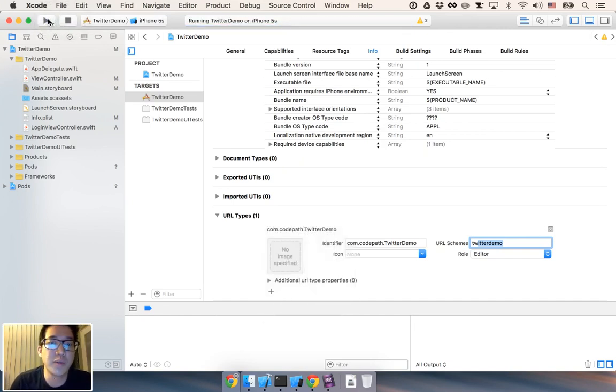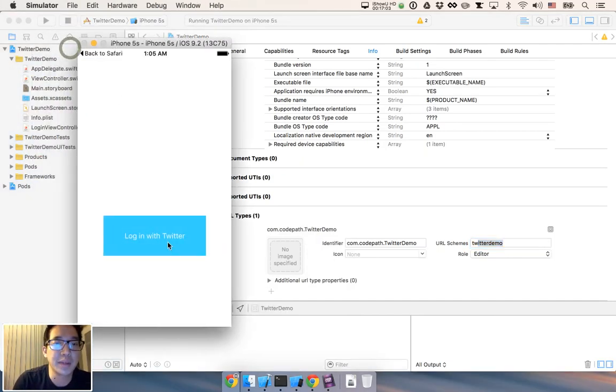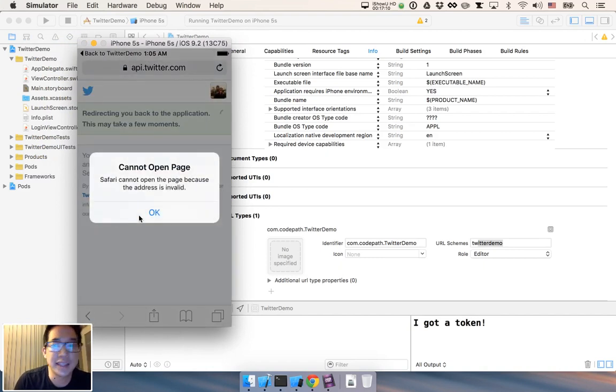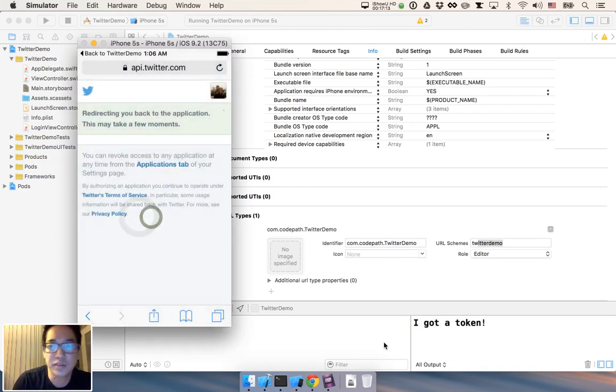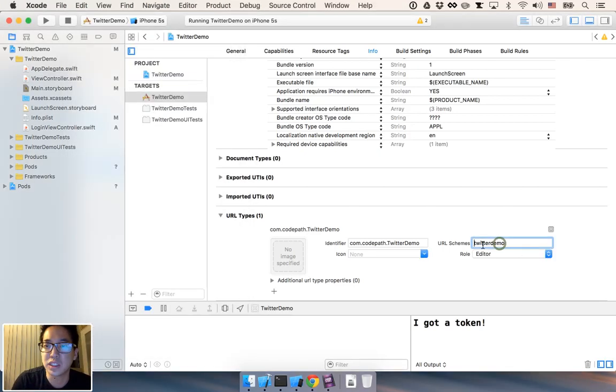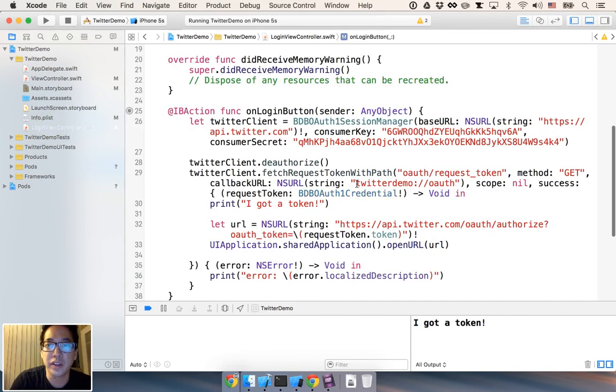So let's run it again and see if we successfully switch back to our application. So I'm going to log in with Twitter and then tap authorize, and that still doesn't work. So let's see here. I think I was doing a demo earlier, and that other app is conflicting with this. So I'm just going to change this arbitrary scheme to my Twitter demo, and then go back and go to this different URL here. So I'm going to switch to my Twitter demo and run that again.